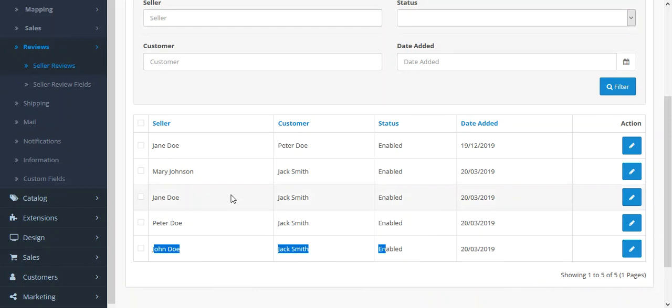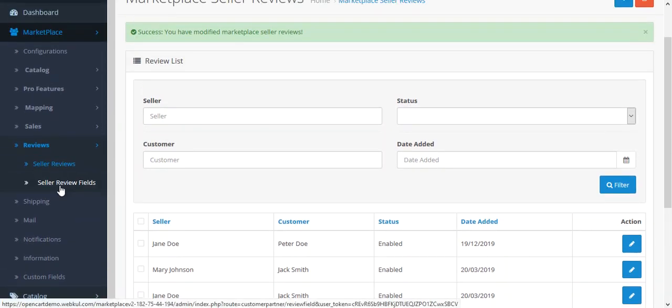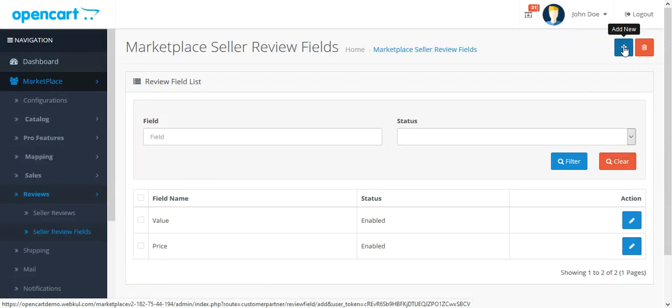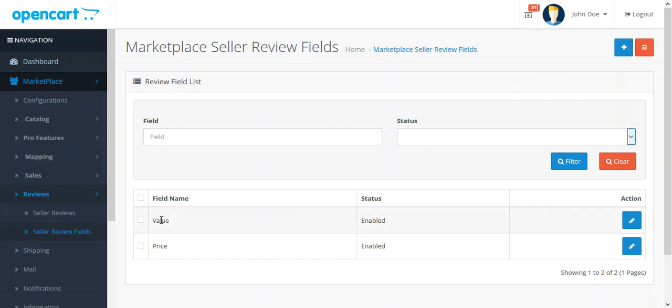So here the admin can manage the seller reviews accordingly, and under the seller review fields, the admin can manage the marketplace seller review fields, and can add and delete the seller review fields as well. So basically there are already two fields, value and price, as you can see here. So we already have two fields here.